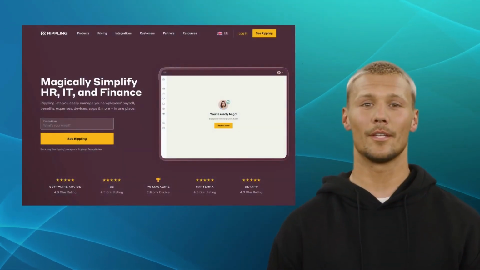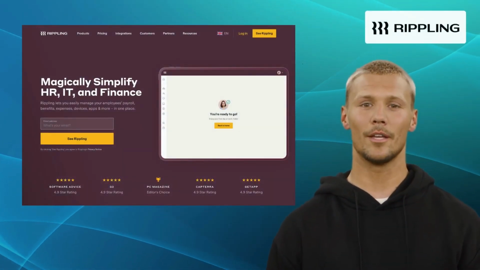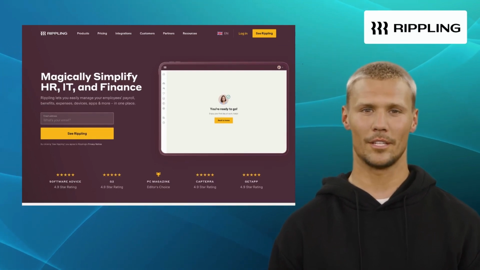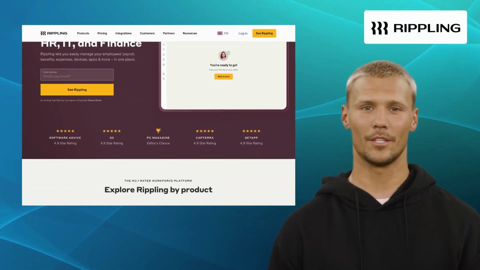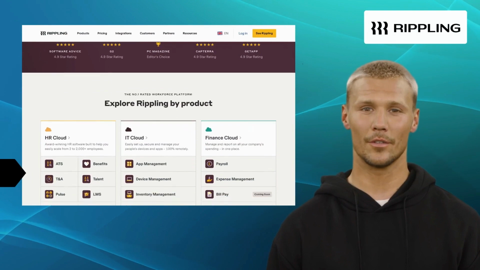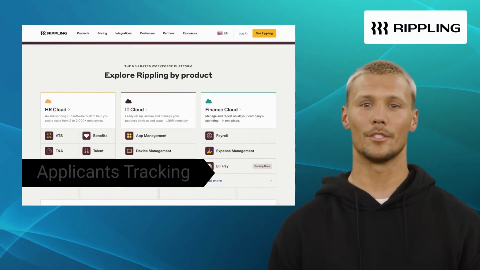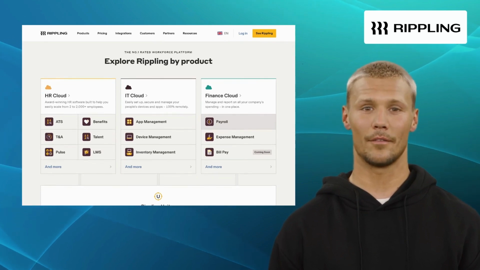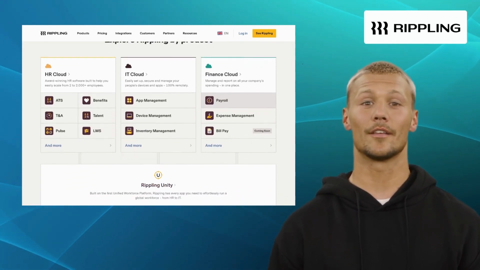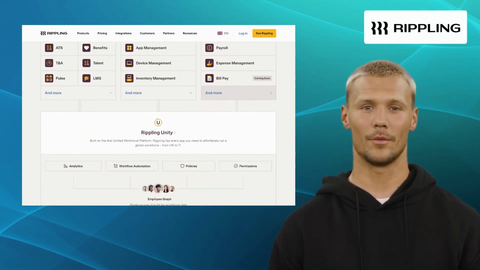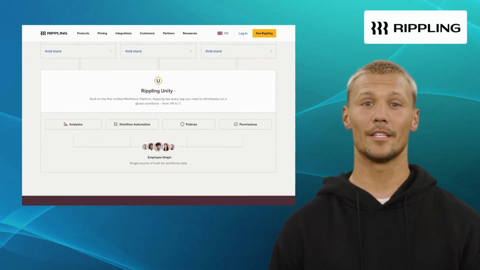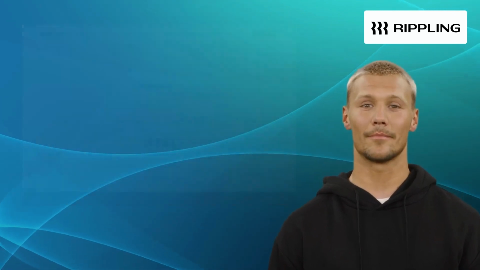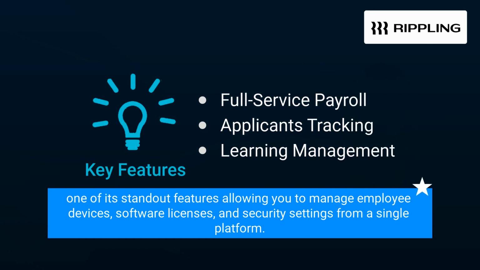Our fourth alternative is Rippling. Rippling is a modern HR platform that simplifies HR and IT operations. It offers features like full-service payroll, applicant tracking, and learning management. With Rippling, you can automate various HR processes, saving valuable time and minimizing errors. Rippling's integrated IT management capabilities are one of its standout features, allowing you to manage employee devices, software licenses, and security settings from a single platform.